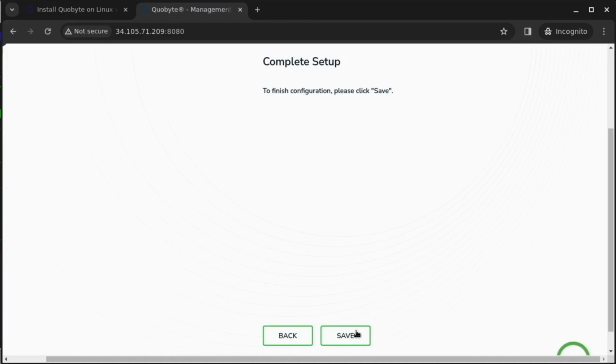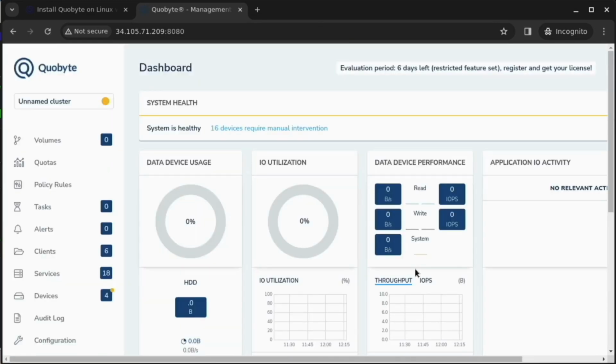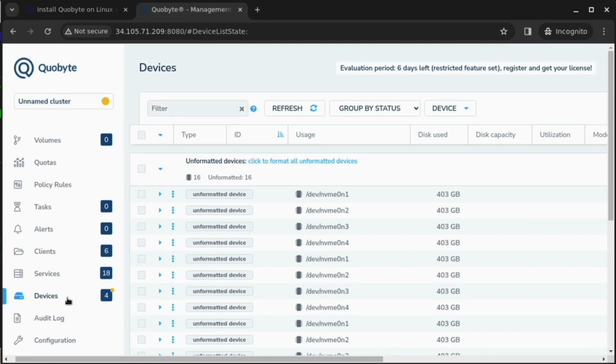After doing this, you will have access to the Quobyte web console, where you can easily monitor and manage your cluster. But before you can start using Quobyte, you need to format your drives and create a volume. To format the drives, click on the Devices tab. Here, you will see that 4 of your drives are being used as registries, but all the other drives are unformatted. We will use the unformatted drives for data storage and metadata.